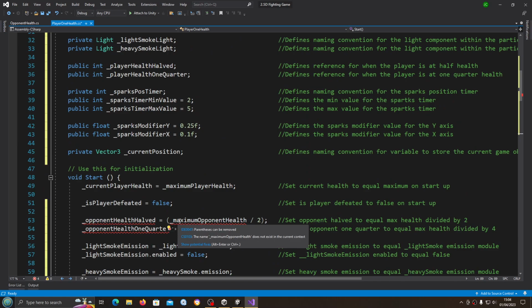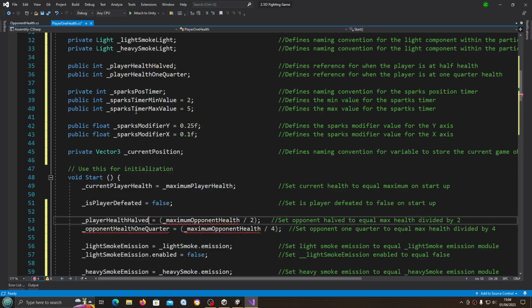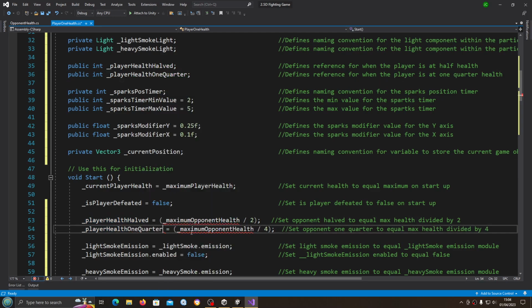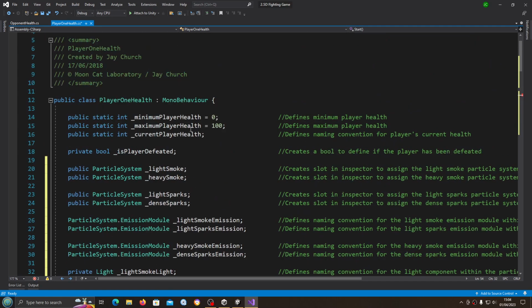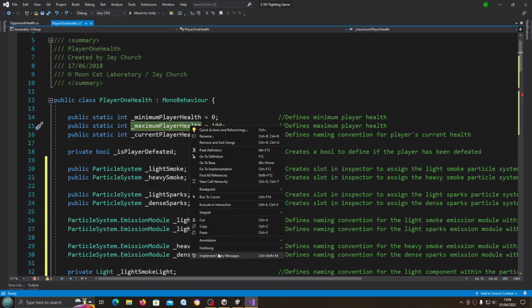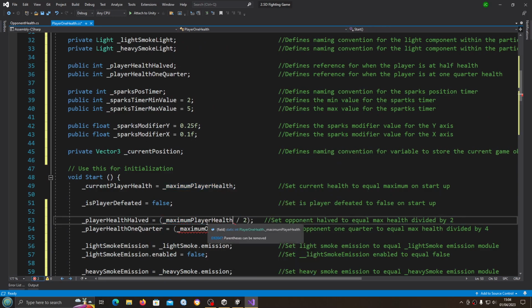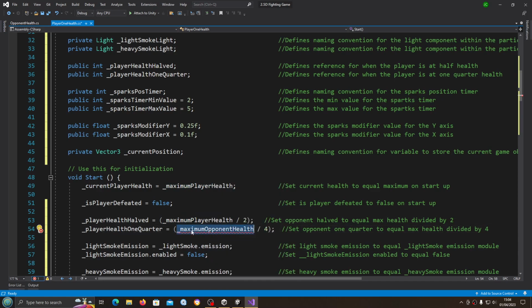We'll just need to swap out these naming conventions. So we'll do the halved first, and then the one quarter, and we want the maximum player health. Let's just copy that, and we'll paste it over those two. And again, just change to player in the comments.